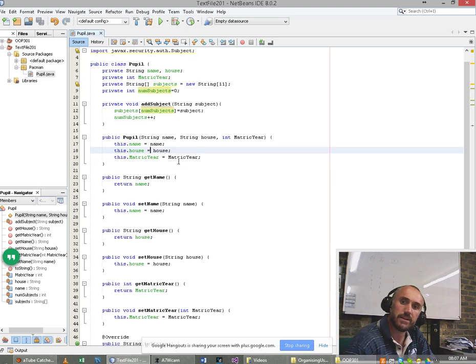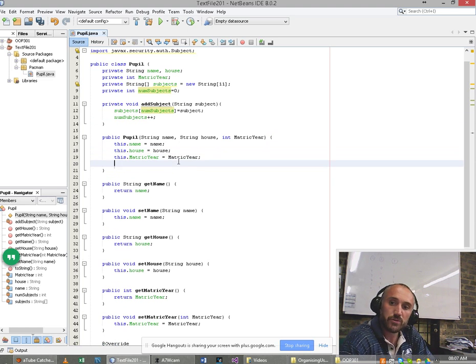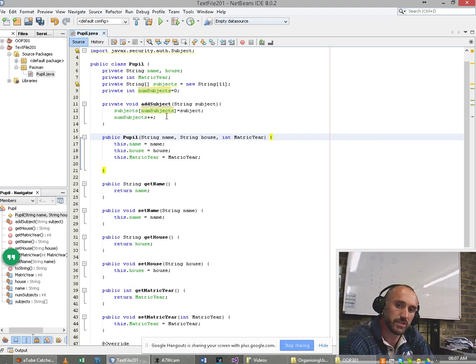Okay, in here we're then going to have to deal with subjects. Now I'm going to come back to this because it's kind of got to do with reading it from the text file, so it's related to that.